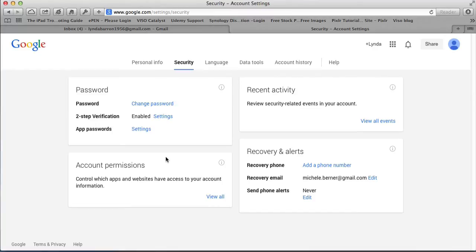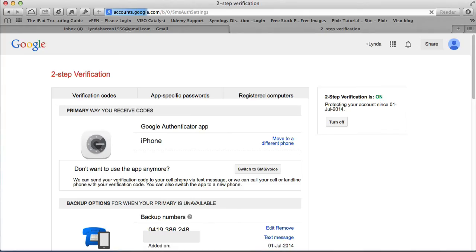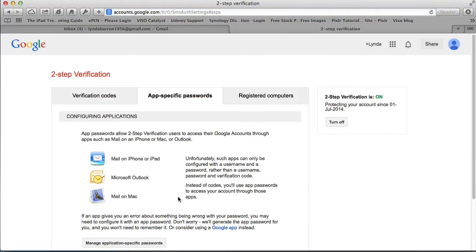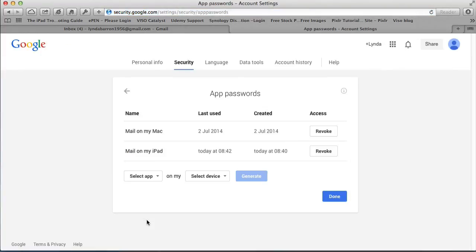Anytime you want to add new ones, you just go into two-step verification settings, then you'll have to log in again with your normal Google password. And then go into app specific passwords and then manage them. So you can add new ones or revoke existing ones, and you can do other as well.